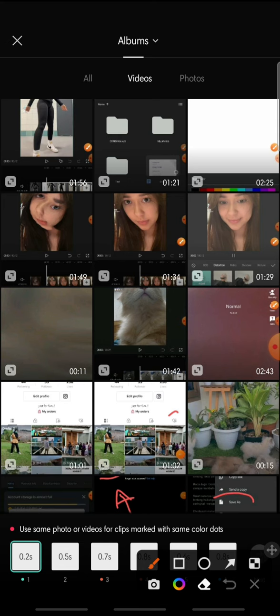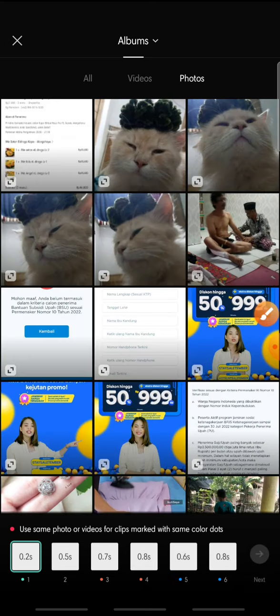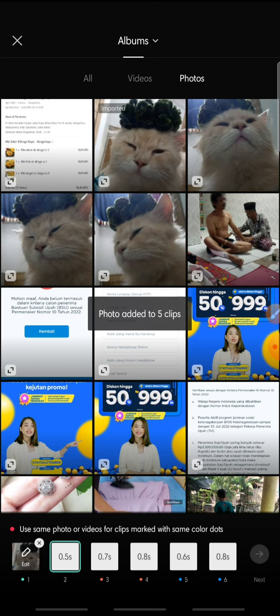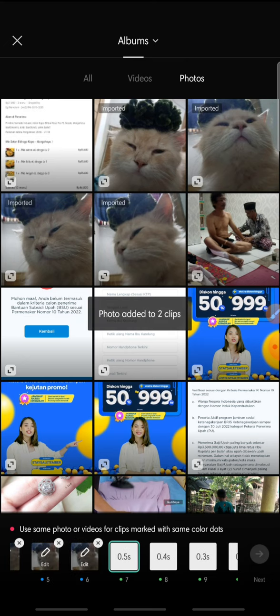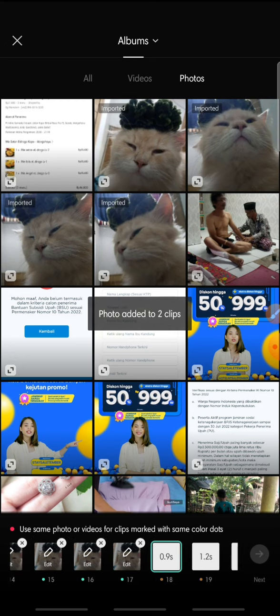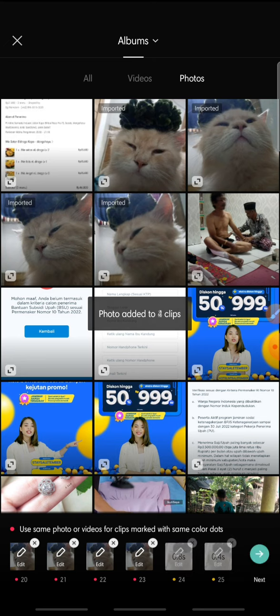In here you just click on the photo, and after this, in here you can use the photos that you want to edit. Maybe this one, this one, this one, this one, this one, this one, and this one. Okay, and after this, in here you just click on next at the bottom.